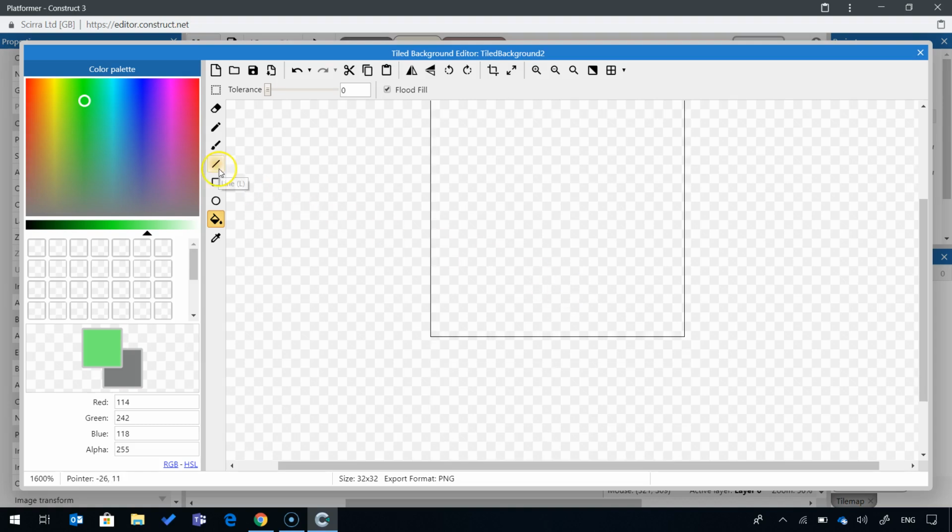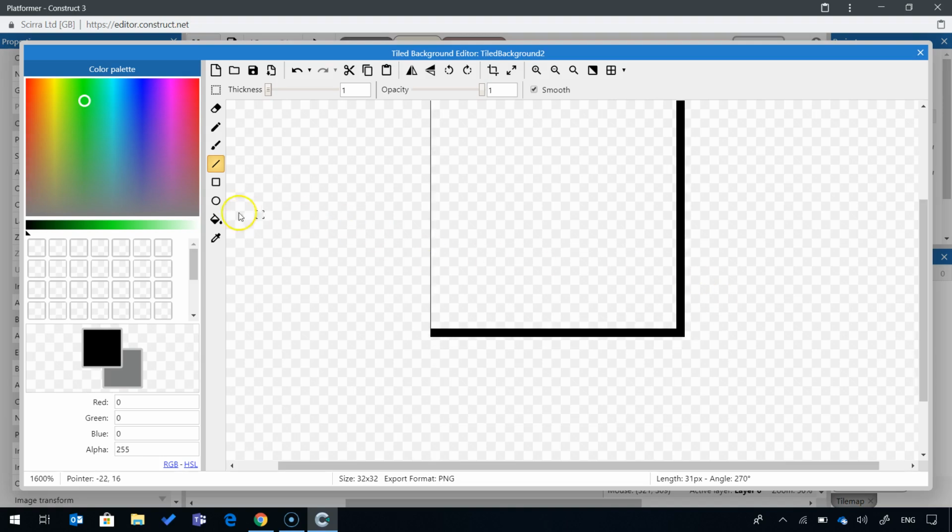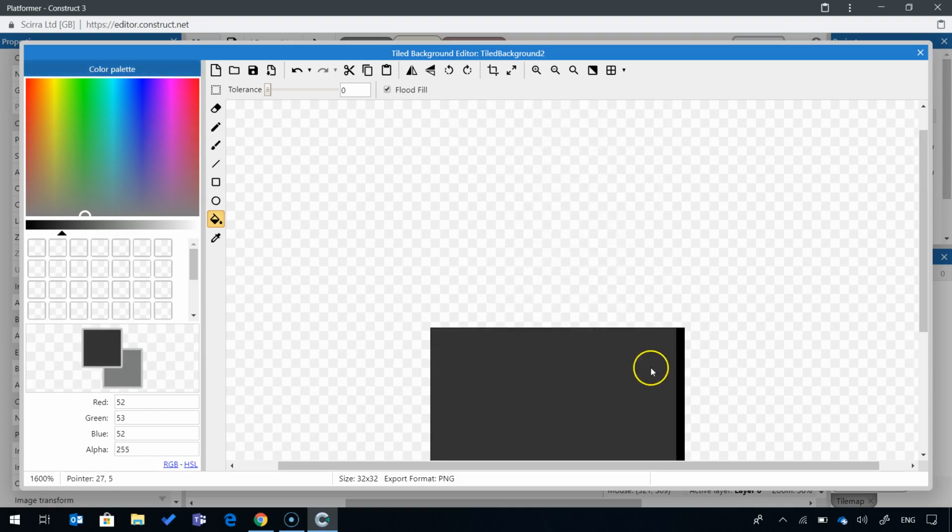So I'm going to grab my line tool, go right down to black, draw out from bottom left to bottom right to top right, and then I'm going to fill it in. So come over to the paint bucket. I'm not going to make it the same color as my background because it won't really stand out. Instead, I'm just going to choose a gray. So that's going to be the color of my platforms.